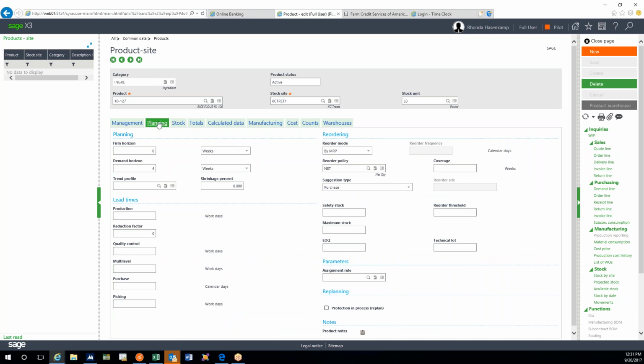Again, your firm and demand horizons, these all flow down from the product. Your lead times, reordering methods. There are two things here that are very important and useful, and that is the next tab, the stock tab.